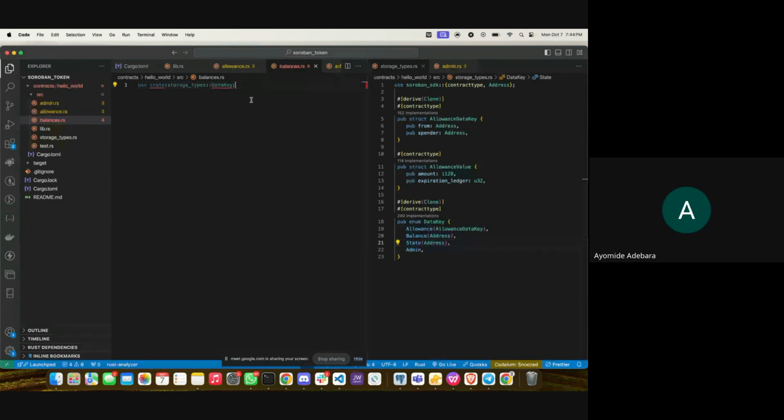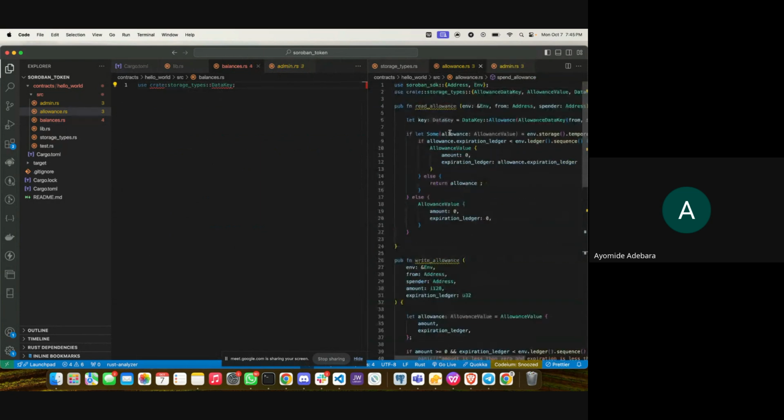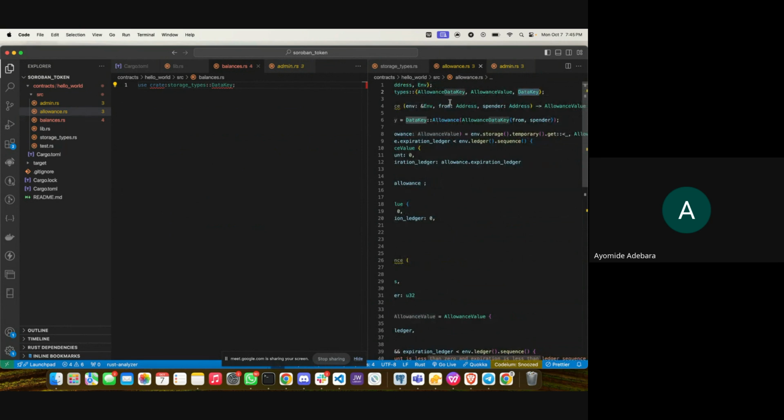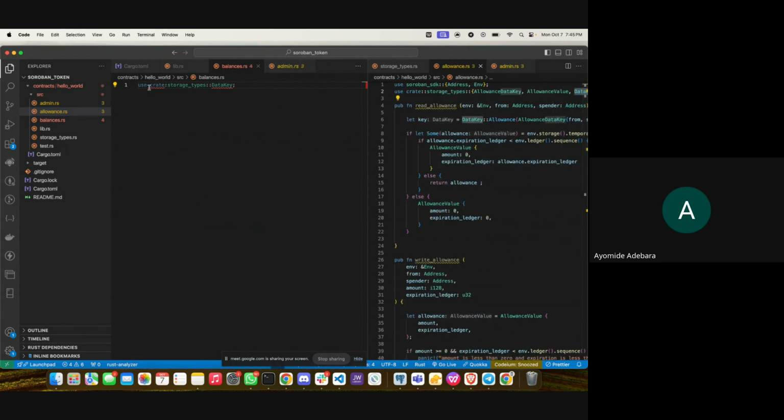But you got the allowance. Yeah. Okay, great. So here's my question to you, Mubarak. I'm trying to type. You see, let me even bring this allowance to this side. Notice that I imported the storage types here, and I imported the data key here. I'm trying to do the same thing here. Why am I having this error?